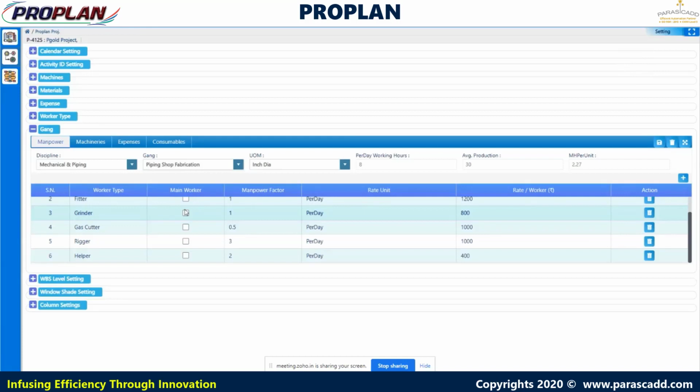So here some gangs are already created, and we can define a discipline and the gang as per our need. So we can define the names of that particular discipline and gangs. And in the worker type column, we can add any row by clicking the plus button, and we can define the worker types which we have defined in the worker type master.